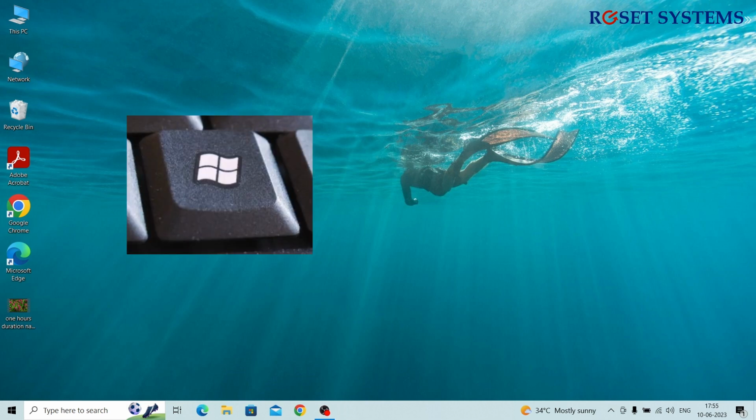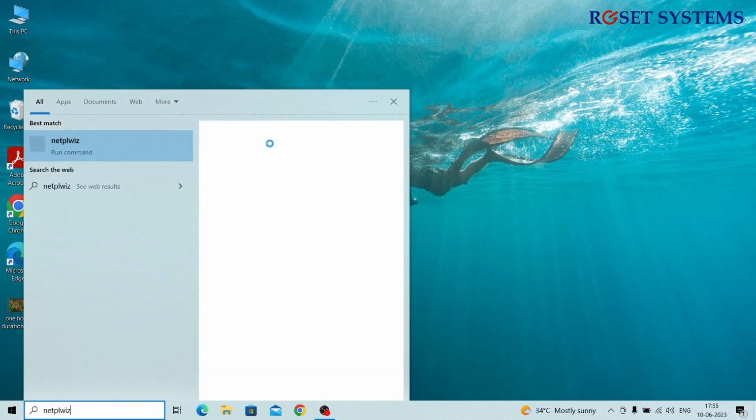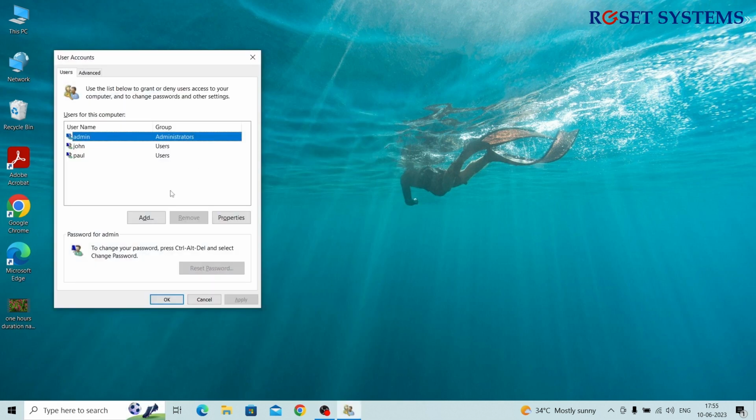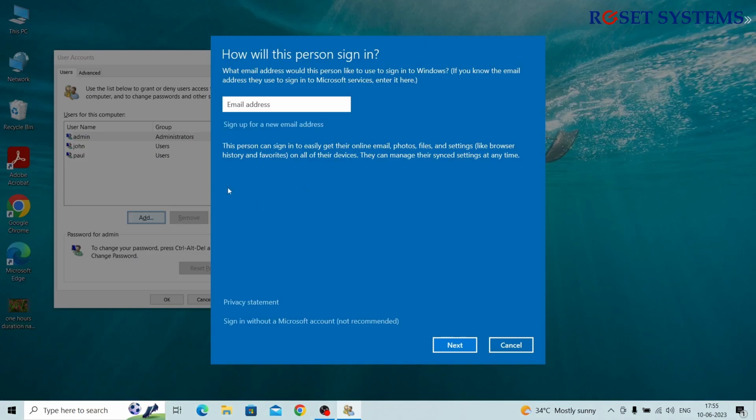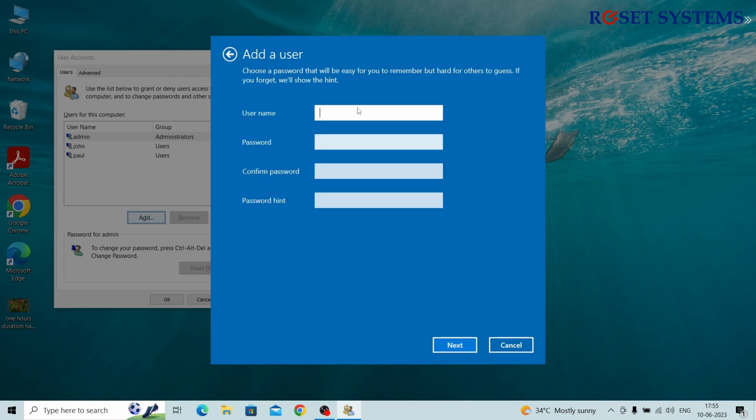1. Press the Windows search key and type NetPlWiz in the search field. Hit the Enter key to open the panel. Here, you'll see your primary administrator account at the top. Click on Add to continue. 2. You'll now see the on-screen instructions that help you set up a new user account. Here, you need to click on Sign in without a Microsoft account located at the bottom. 3. Next, you'll be able to select the account type. Click on Local Account to proceed further.